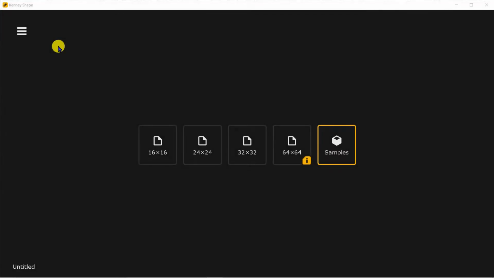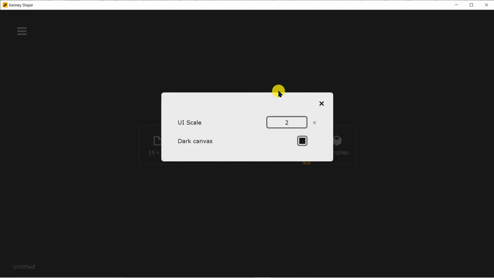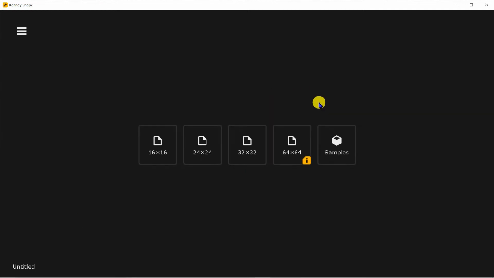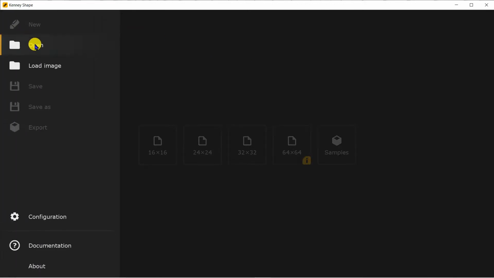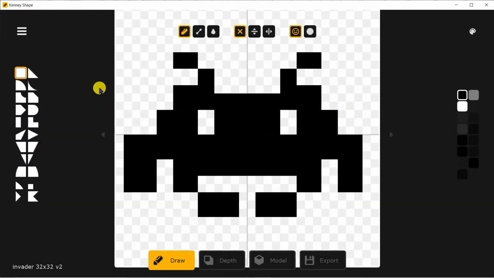I've opened Kenney Shape. As a reminder, if you find the drawing grid looks too small for your screen, click on the Burger menu, Configuration, and set the UI scale to 2. To load an image to trace into 3D, go to the Burger menu and click Load Image. I have this Space Invader image ready to bring in. You can download it from the website and of course use an image of your choice.